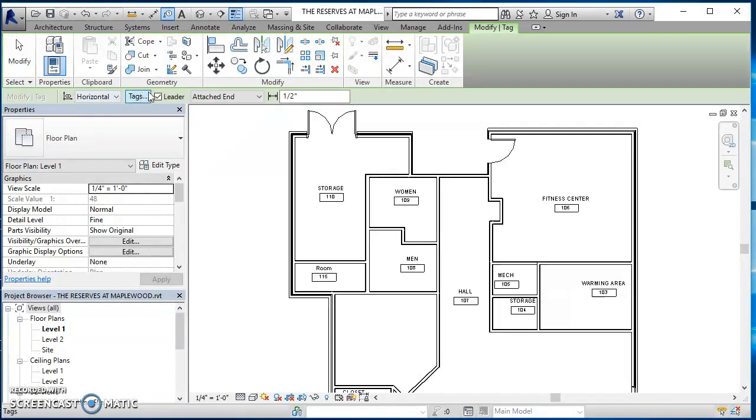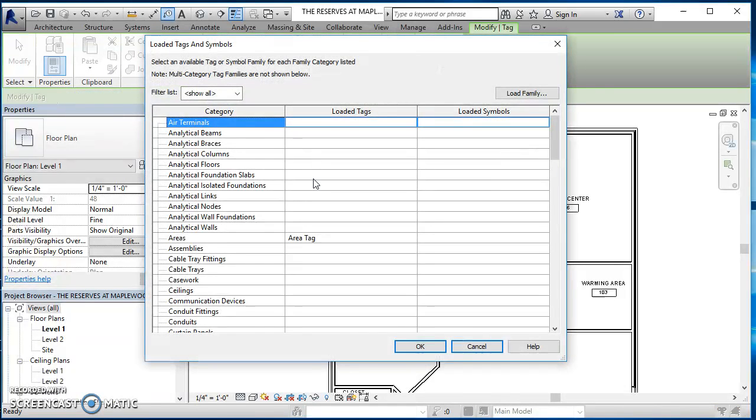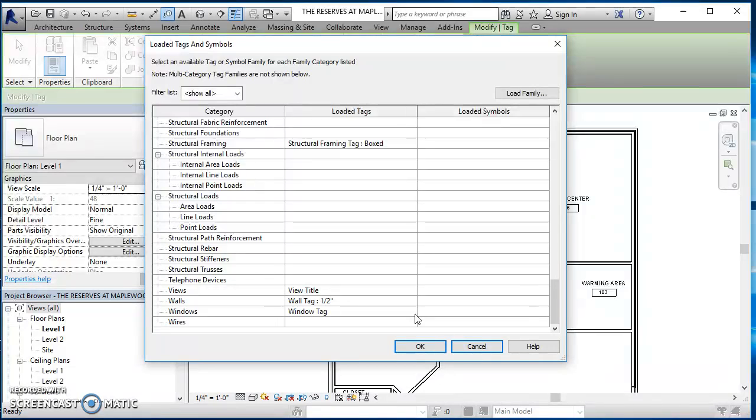And of course, you want to look at your options bar here. So this is how you want the tag to be oriented, horizontal or vertical. You click on tags. That's your loaded tags. So you could also be tagging windows and doors and anything else that you need to at the same time. I'm going to scroll down here to walls, and I'm going to see I've got two options here for wall tags. I've got a half inch and I've got a quarter inch. I'm going to go ahead and leave it on the half inch for now, and we're going to see what it's going to do. Go ahead and hit OK.